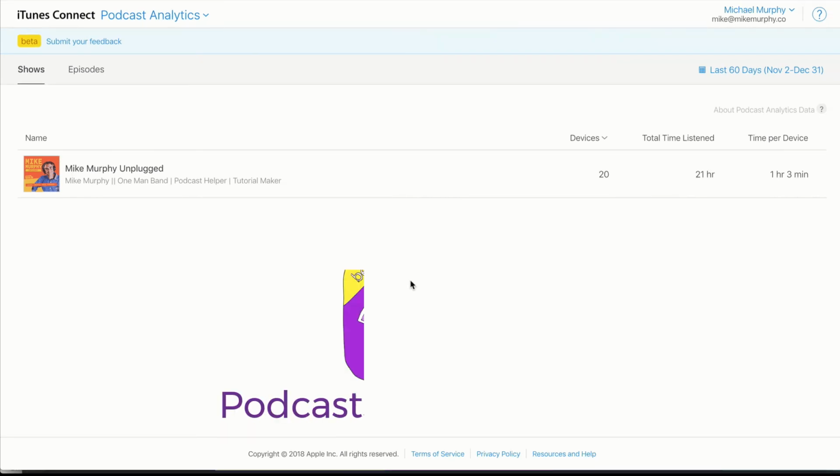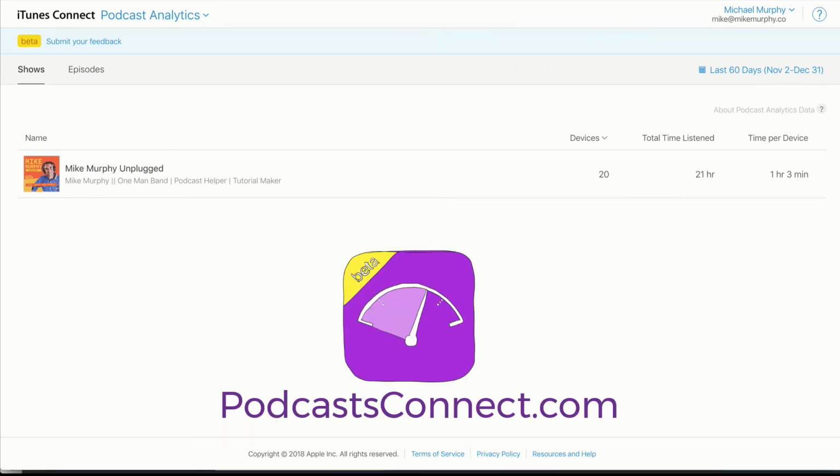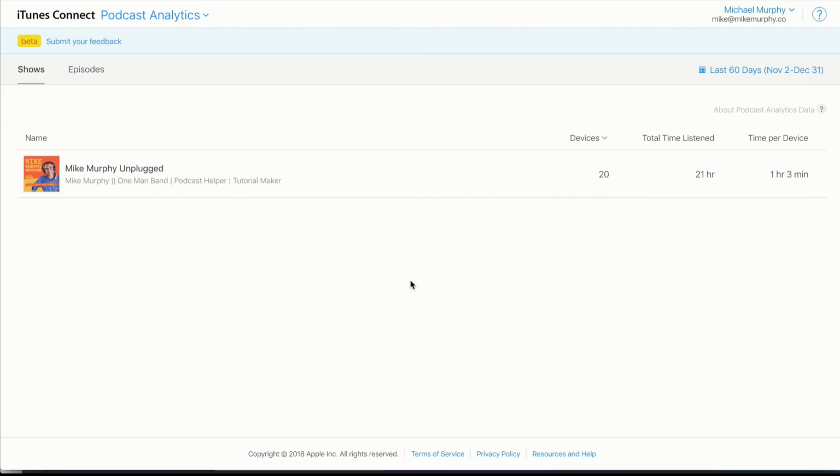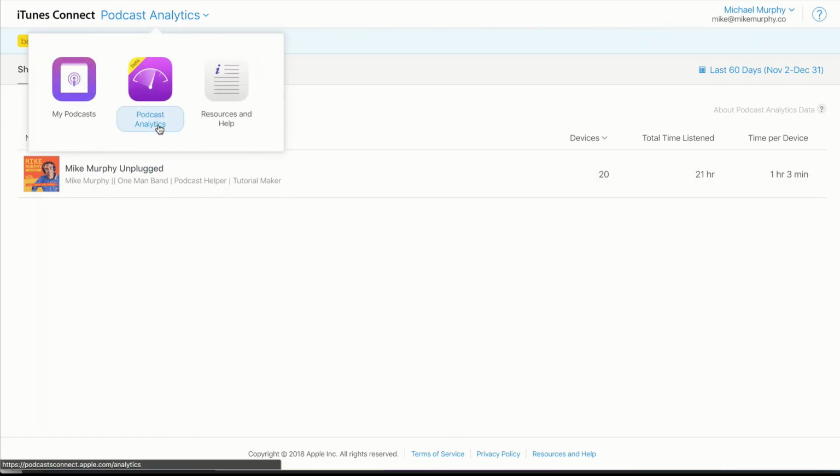So that is the new Apple Podcast Analytics. You can get to it by going to podcastconnect.com, log in with your Apple ID, check the little drop-down menu in the upper here, and go to Podcast Analytics.